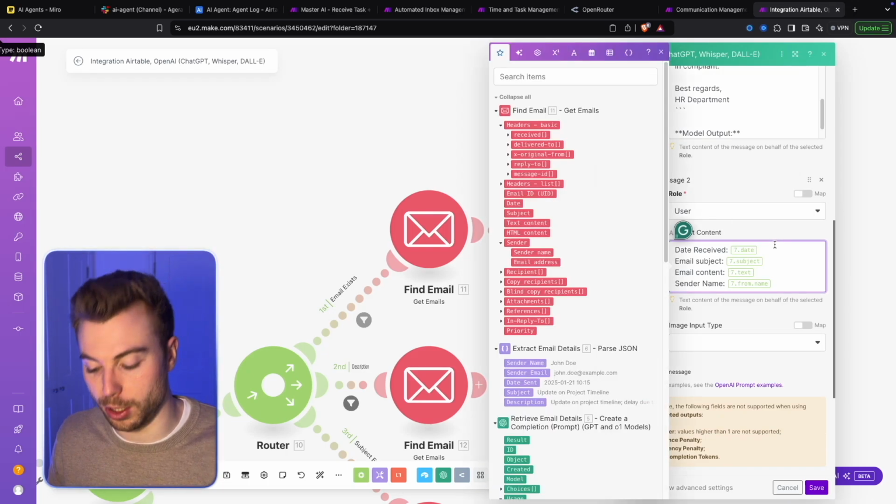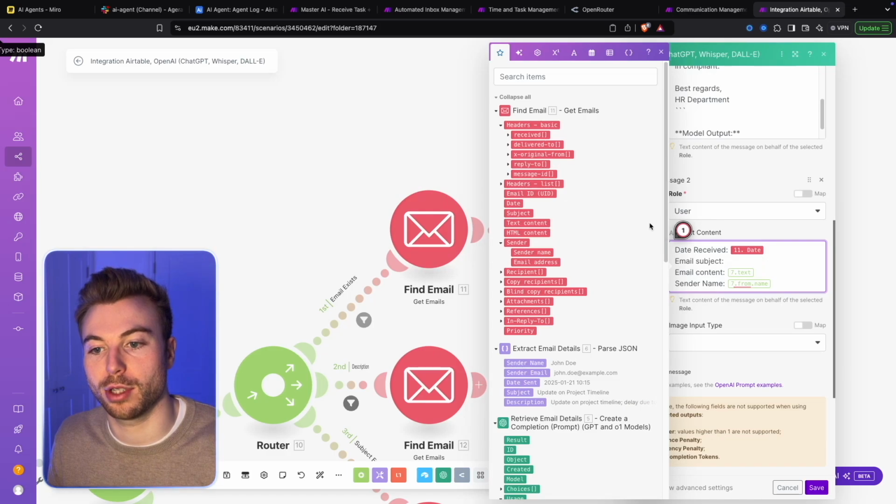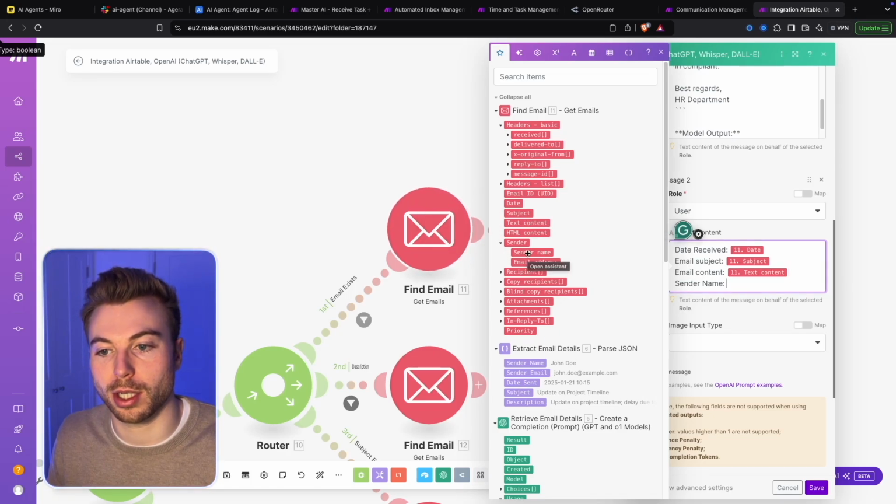So we want to come down here. We want to change the date because we're saying, okay, when was it received? The email subject, we can change that. We can do email content, so we're looking for the text content. And then we're looking for the sender's name. So come down here, sender's name.